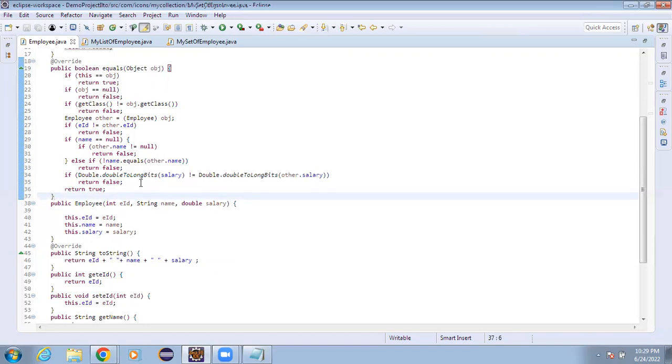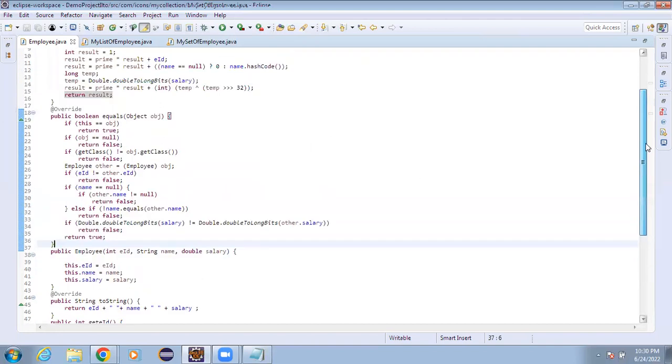So if two objects are exactly the same, it will return true. If the objects are not the same, it will return false. Accordingly, it will invoke the equals method and return the unique hash code. Do you want to see how many times it has been called?